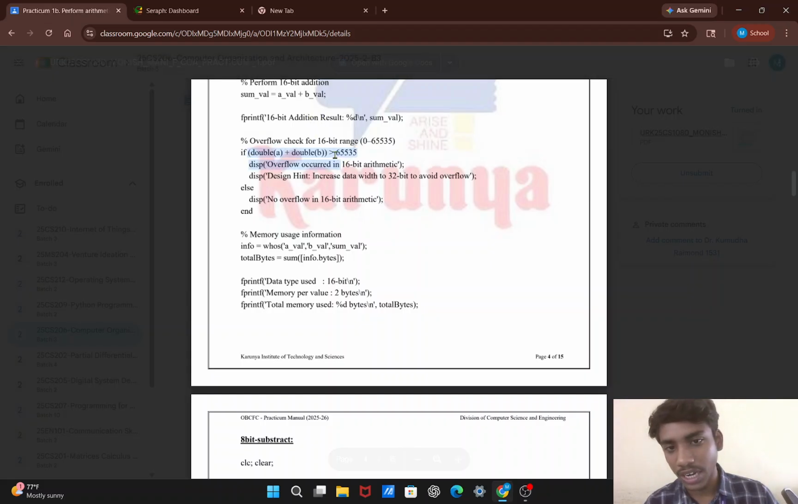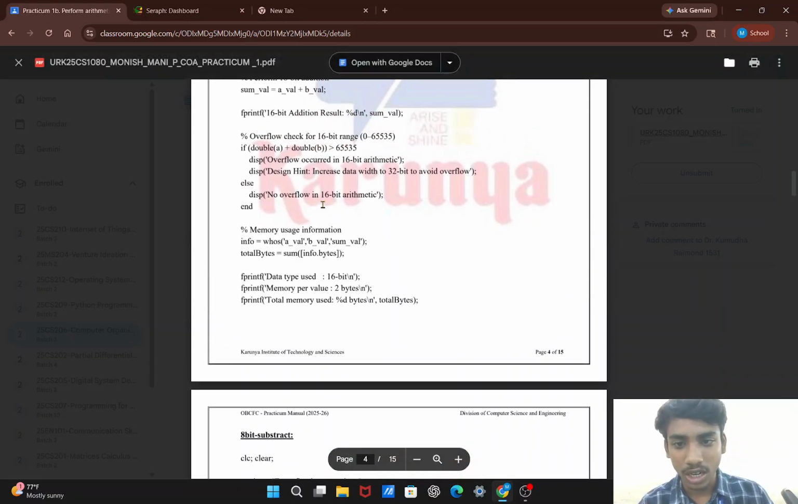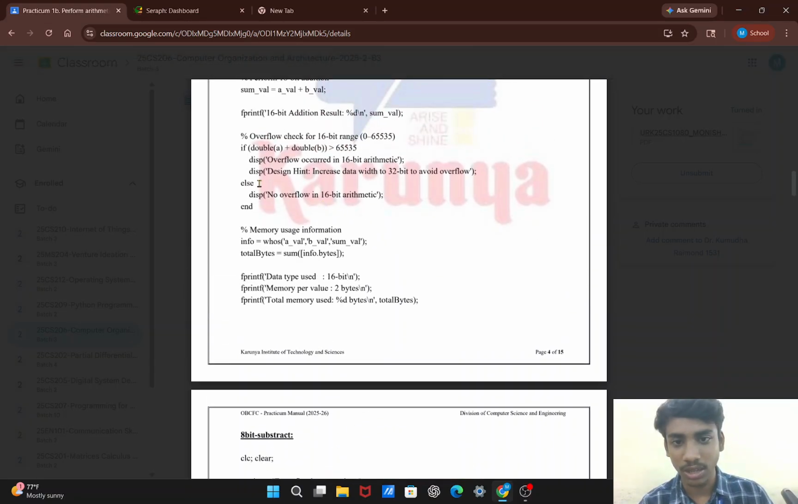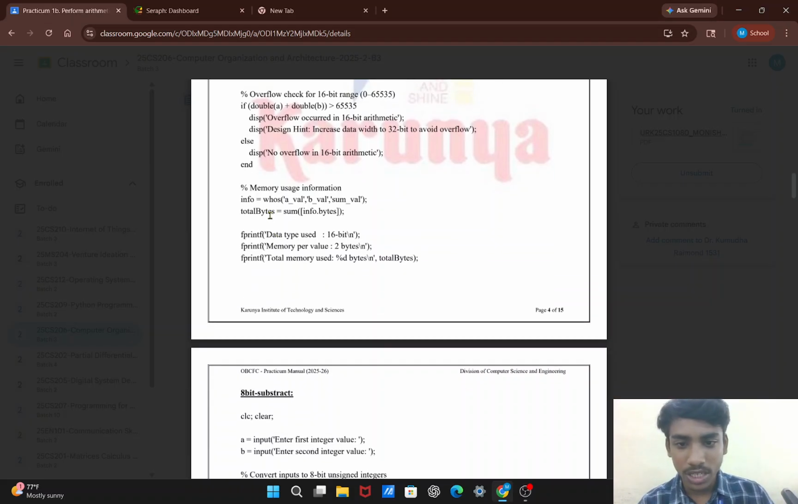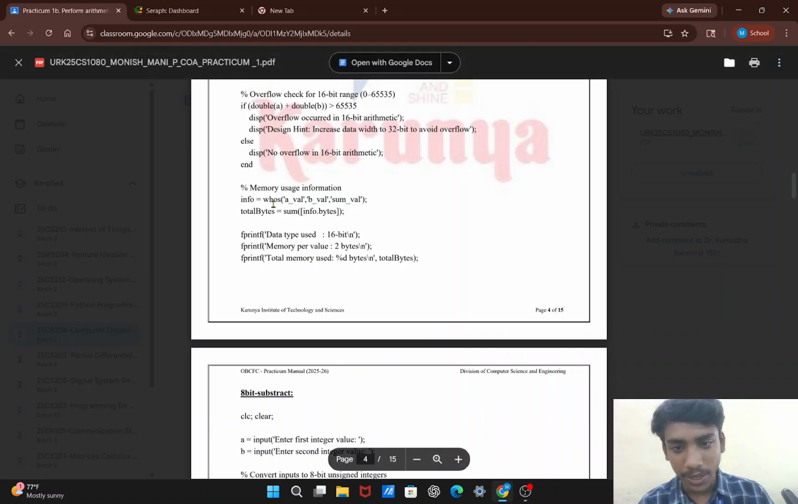If both are added and the value is greater than 65535, then overflow has occurred in 16-bit arithmetic, and then the increased data width of 32-bit to avoid overflow is given. No overflow has occurred if the value is less than 65535. Memory usage information is given. Data type used is 16-bit, and memory per value is 2 bytes, and total memory used is the total bytes that we have given.